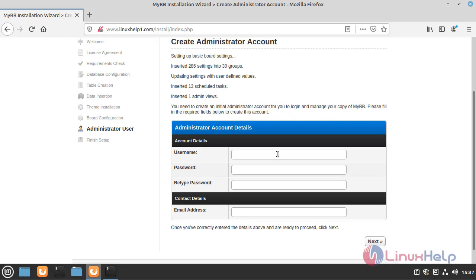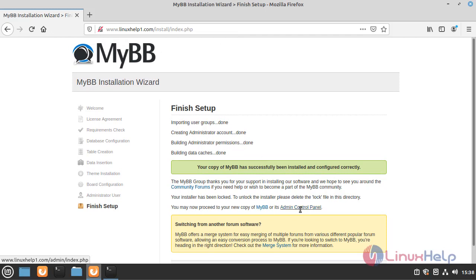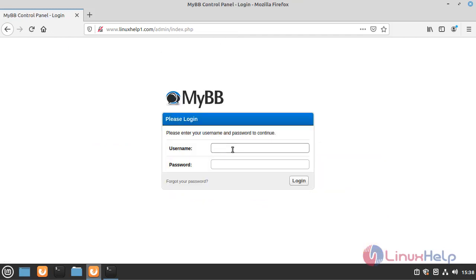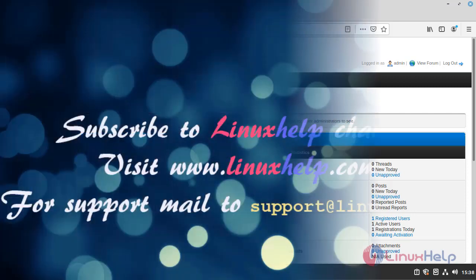This is the admin page of MyBB CMS. Here enter the admin credentials. The MyBB CMS is installed. Now go to admin control panel. Enter the admin credentials. This is the dashboard of MyBB CMS. This is the method how to install MyBB CMS on Linux Mint 20.